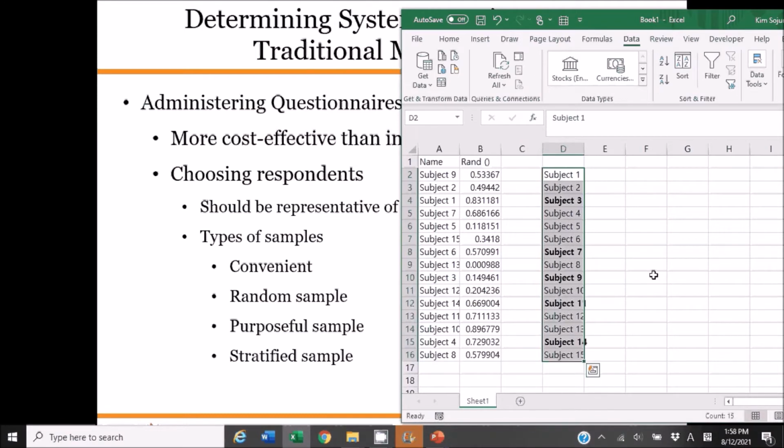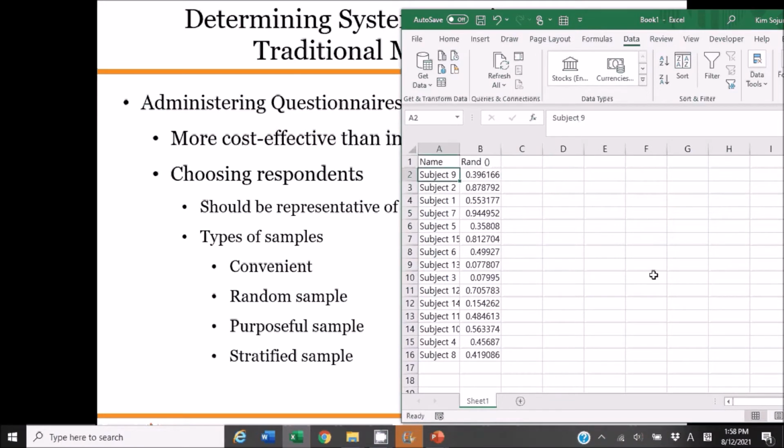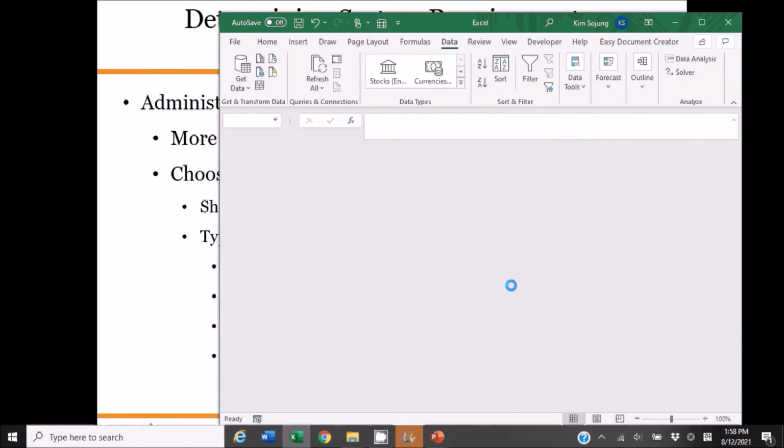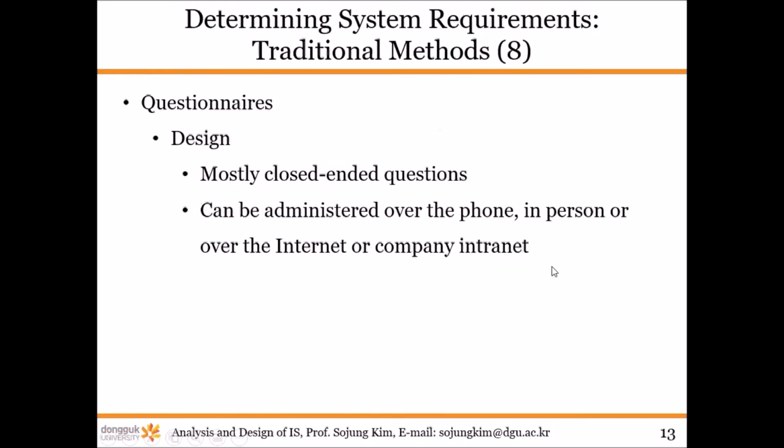sampling. This is what you call a convenient sample. Okay, so just delete it. So do not use this one. So please generate random numbers and then sort the list of potential people based on these random numbers. Okay, good. So anyway, this is a good example of random sampling.